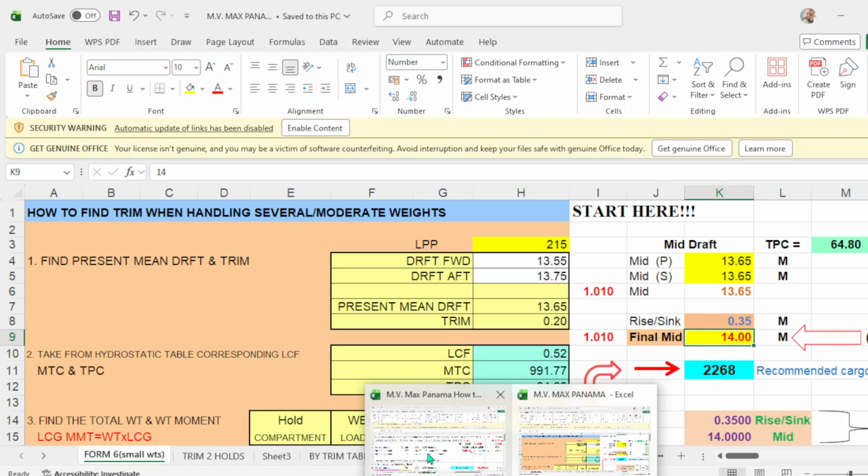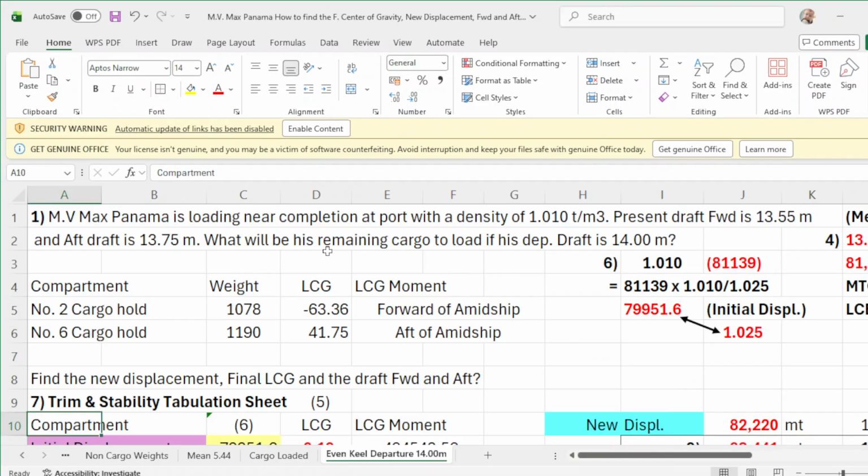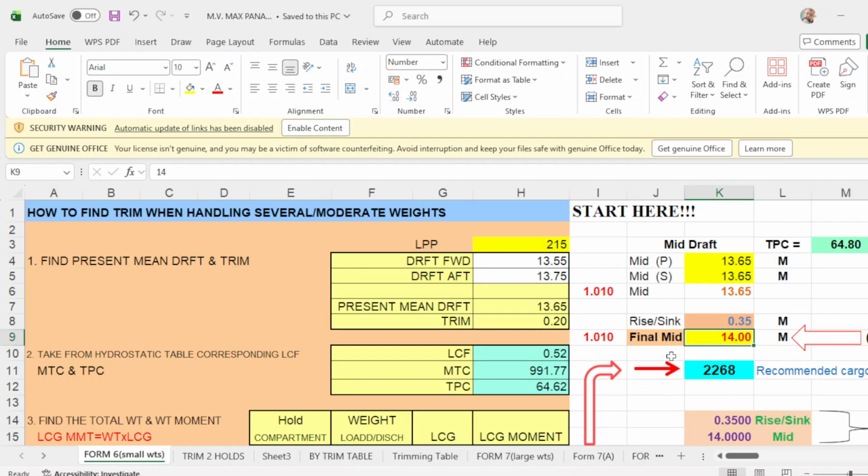It says here what will be his remaining cargo to load if his departure draft is 14 meters. Okay, so you put here 14 meters. Okay, there you go. Once you put your departure draft, it will automatically compute for the sinkage. See, meaning from 13.65 your mean draft, how much would the vessel sink to reach 14 meters?